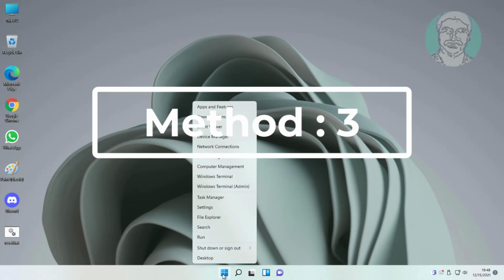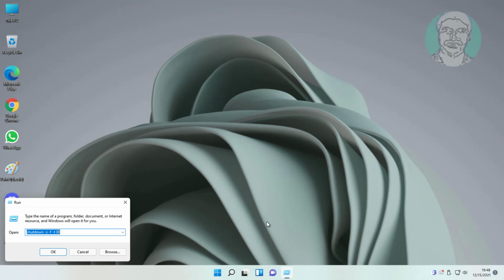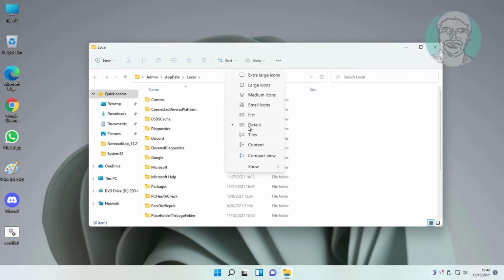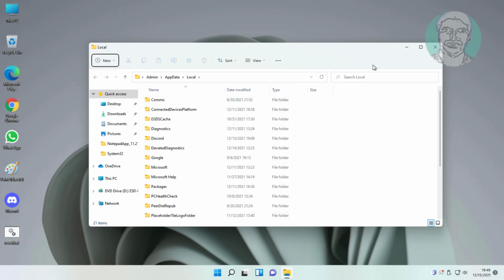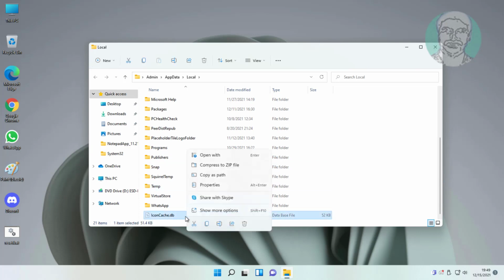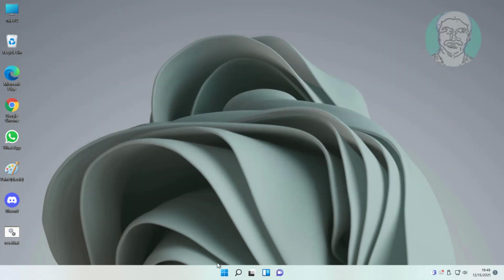Third method is right-click Start button, click Run, type %localappdata%, click OK. Click View, click Show Hidden Items. Delete IconCache.db file. Restart system.